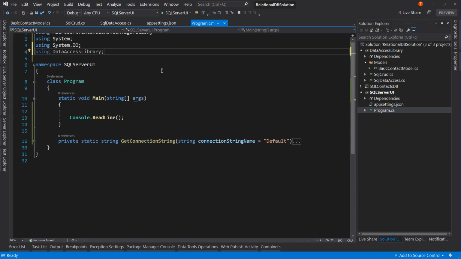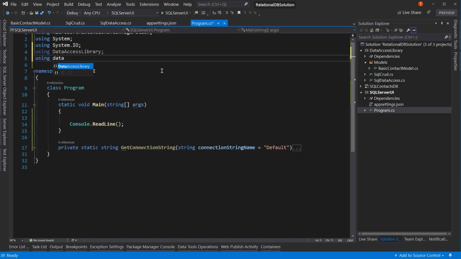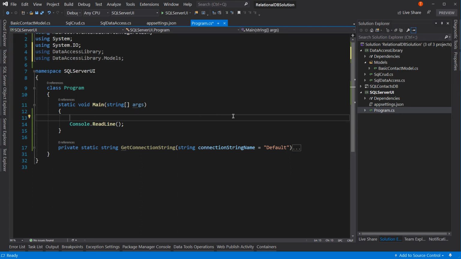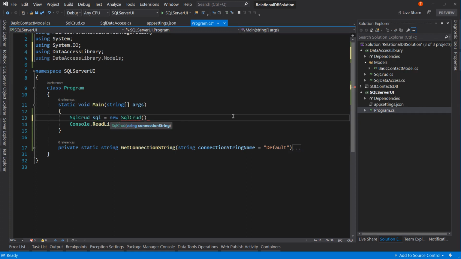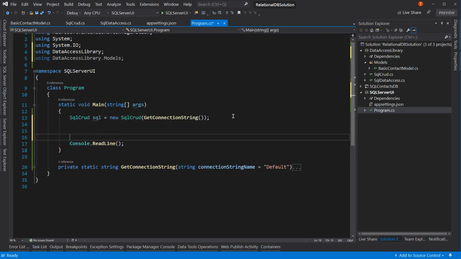Okay, I'll add another one for using DataAccessLibrary.Models. We're going to need both of those namespaces just to shorten down our names. So let's first say that, let's say SqlCrud, and we'll call it just sql, equals new SqlCrud, but we have to pass in a connection string. So GetConnectionString. The default is fine. So we're going to use the default, and now we can use this with multiple calls.